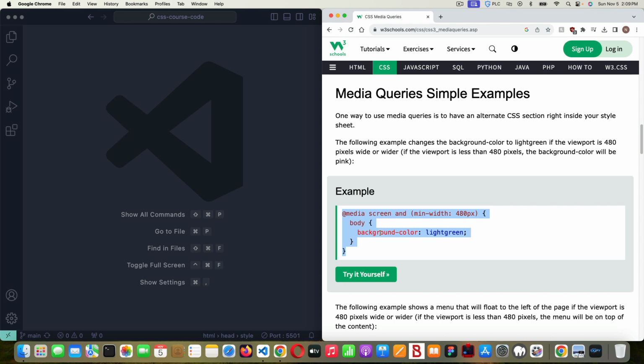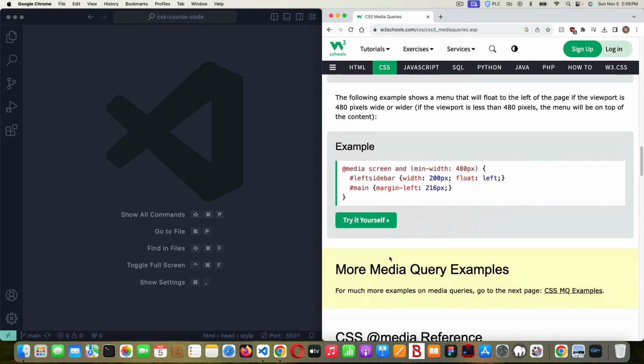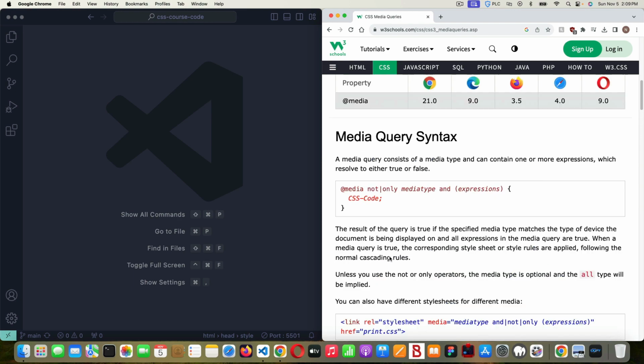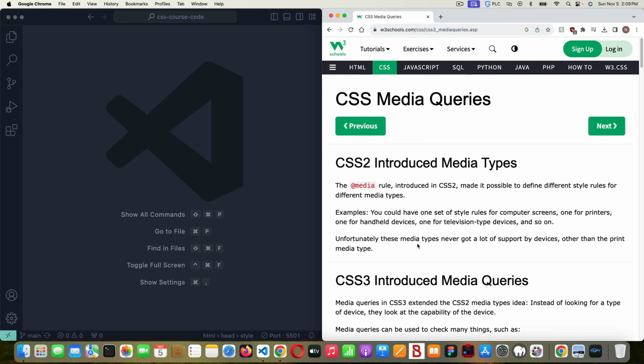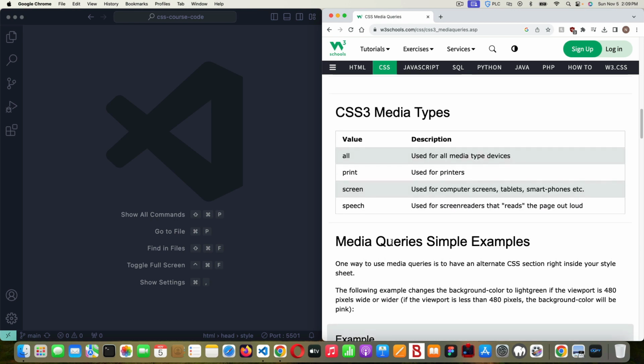So this is kind of the exciting, cool stuff. I'll show you how it works really basically, and then I'll give you a practical example. But yeah, media queries are the key to making your stuff look good on all devices, guys. And yeah, they're pretty fun to use.